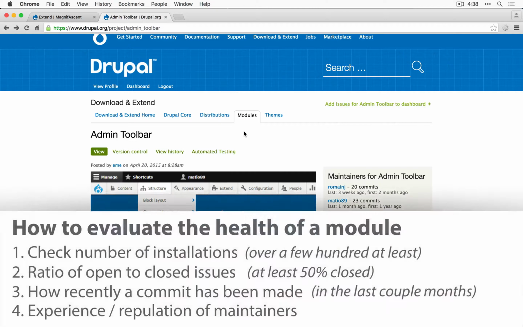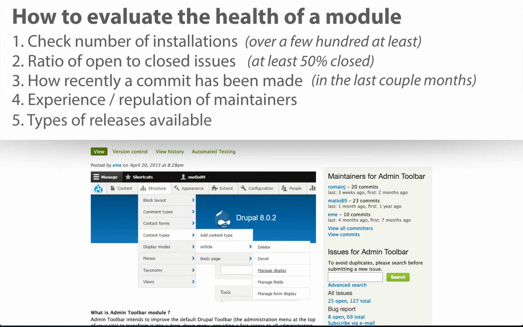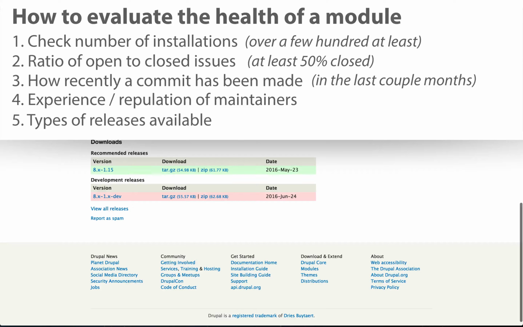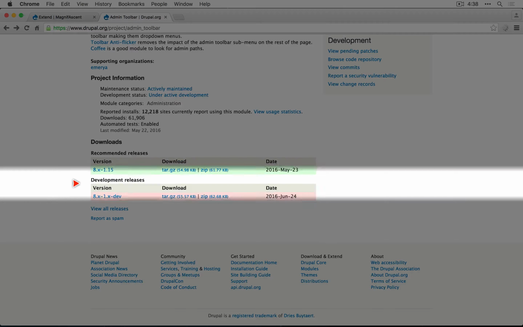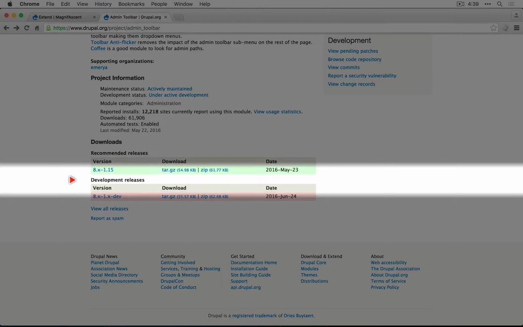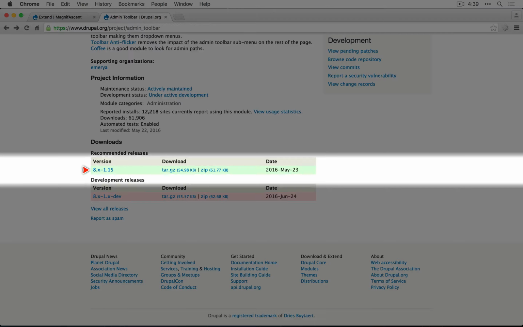The fifth thing that I'll look at is the kind of releases that are available for the module. So I'm going to scroll down to the bottom. The releases are listed down here under the Downloads section. This module has 2 sections, Recommended Releases and Development Releases. Recommended releases are green, and they're basically a flag from the maintainers of the module that say, if you're going to download this module, we suggest using this release.